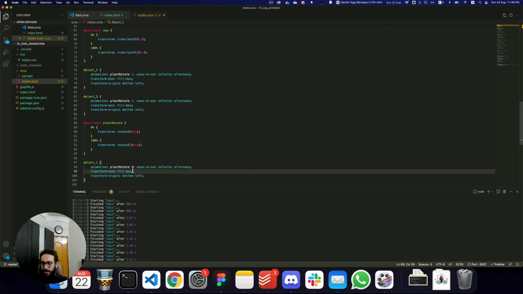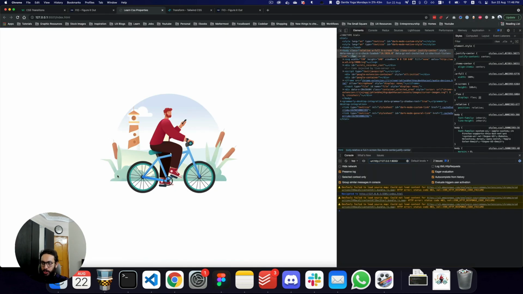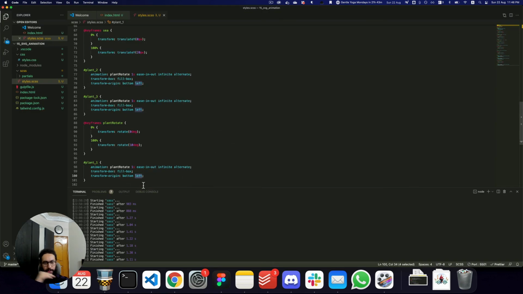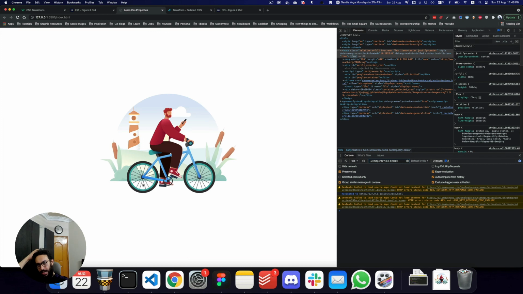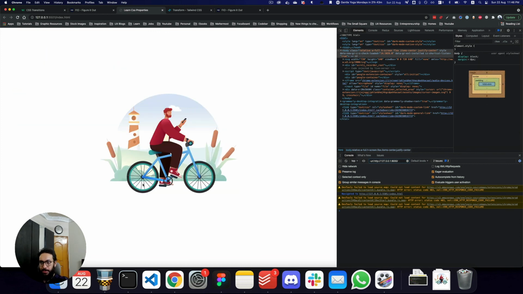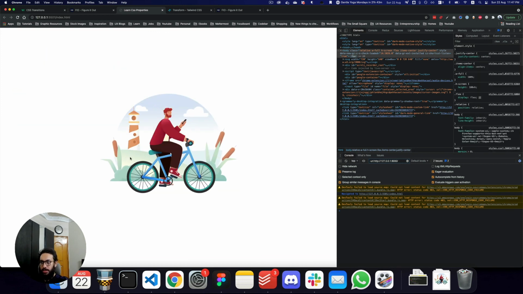The one problem with this is that the root of the plant is no longer on the bottom left. It's actually on the bottom right. So I'm going to say bottom right, and that should hopefully improve the animation of this plant as well. So yeah, here we have our SVG animation.